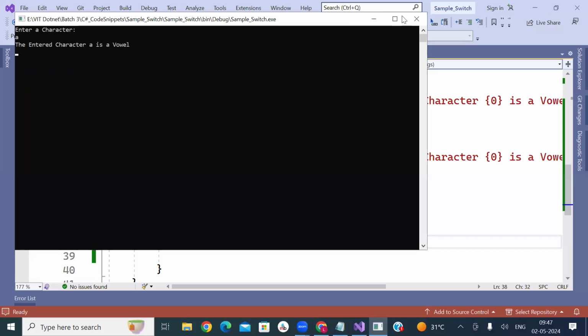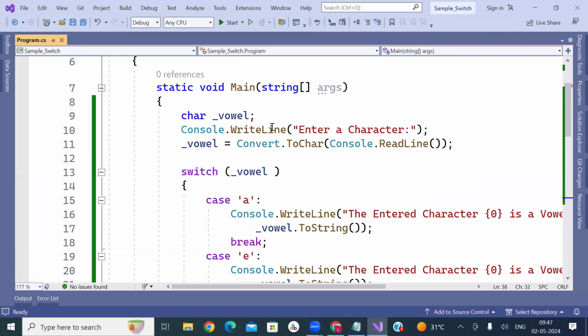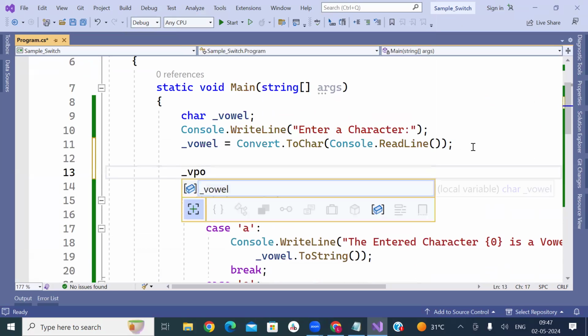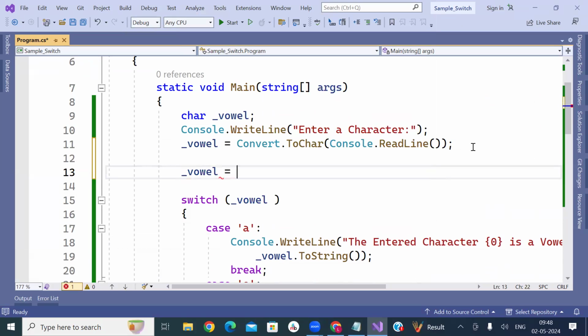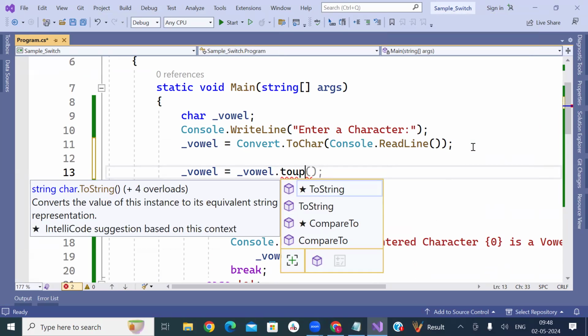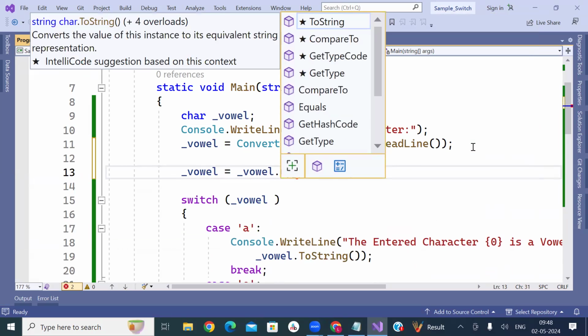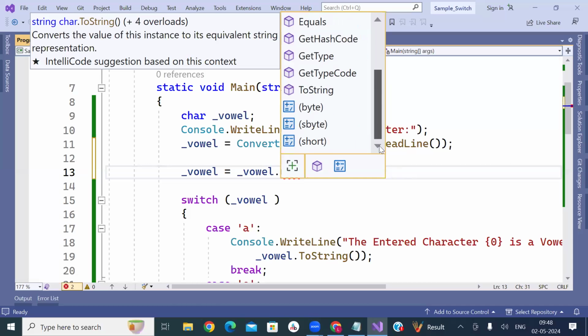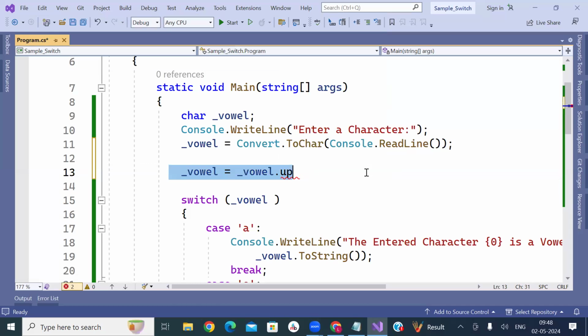Sir, you can also do one thing. Let them enter any character. I want to convert it into upper case. So what you need to do, _vowel equal to _vowel.ToUpper. Sorry, you can't do that. Leave it. I'll tell you at a later point of time.